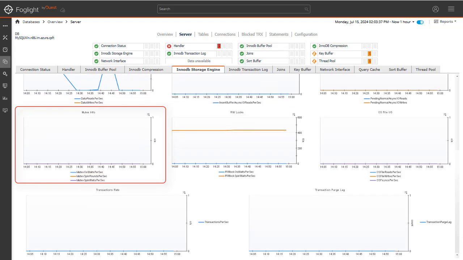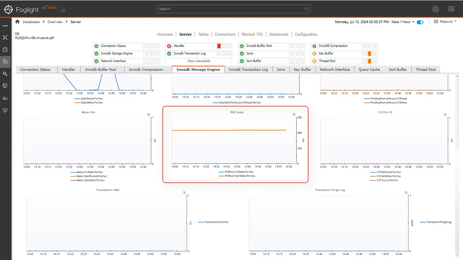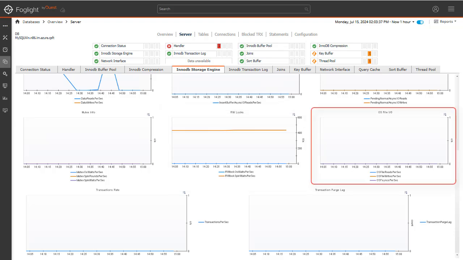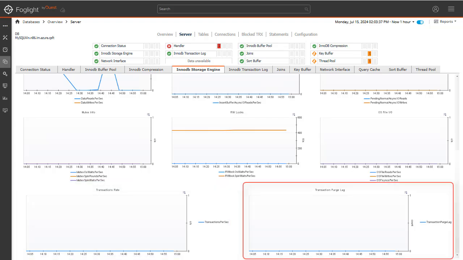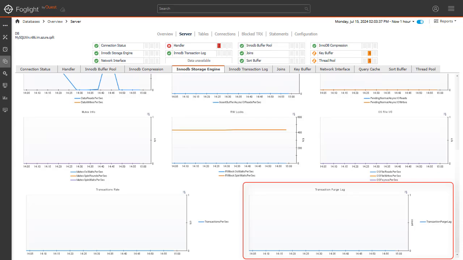Mutex info provides information on InnoDB waiting for a mutex. RW locks displays information on InnoDB waiting for read-write locks to be released. OS file I/O indicates the rate of operating system reads, writes, and fsync operations per second. Transactions rate graphs the InnoDB transaction rate over time. Transaction purge lag graphs the transaction purge lag over time.